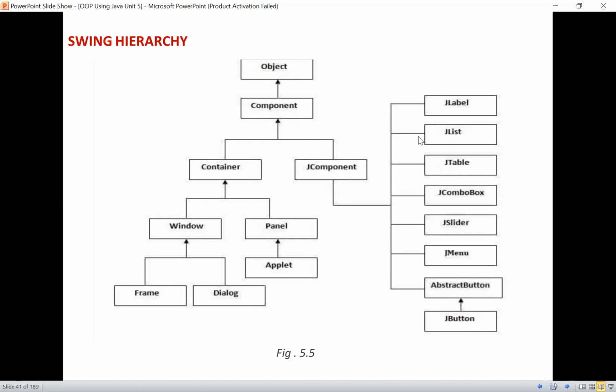Whereas the J component has various components called JLabel, JList, JTable, JComboBox, JSlider, JMenu, and AbstractButton. This is nothing but the JButtons. As I already told you, Swing has very powerful components, and these are all the power Swing has. All these together are the components that the Swing hierarchy has. So these are all the containers and these are all the J components.